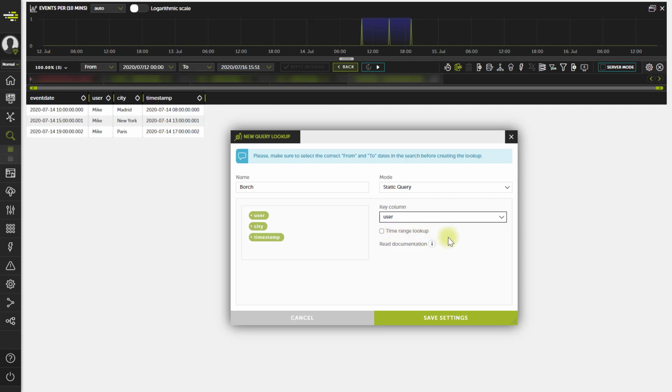Once you do this, let's deal with the part that is different. Check the Time Range Lookup checkbox and the Time Range column drop-down will appear. You must select the timestamp type column you want to use among the ones added to the field on the left. Note that only columns with timestamp type will appear in this selector.